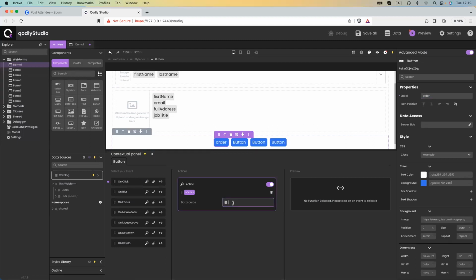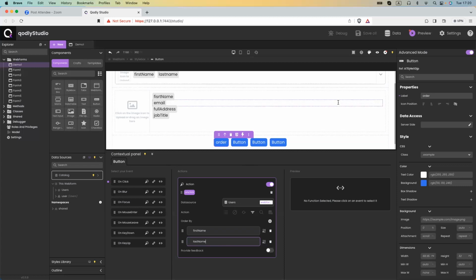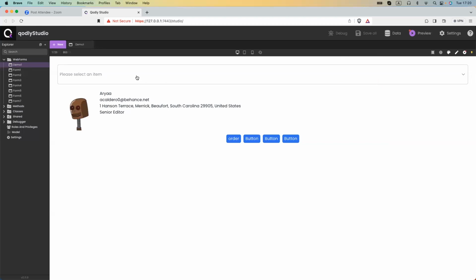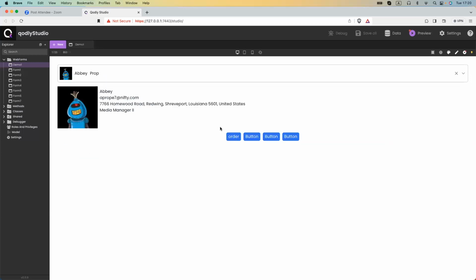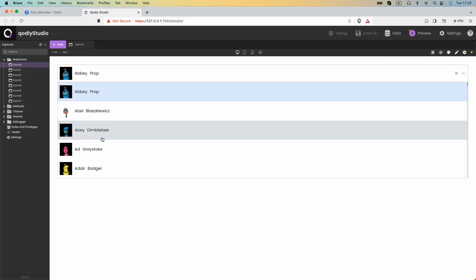To do this, it's really easy. I click on it, I choose the data source, it's the users. I choose the order, and I choose the criteria. The first one is the first name, and I can also add last name. So it will be ordered by first name and then the last name. To check the results is really easy. Here is the first selection, and when I click on order, here is an ordered selection.